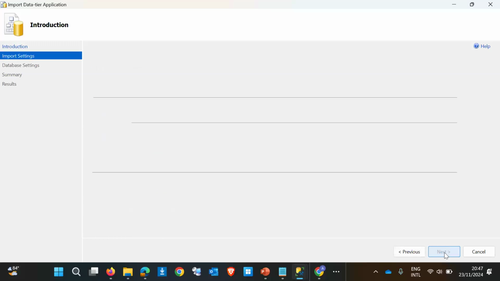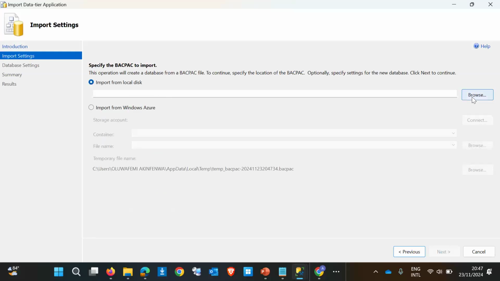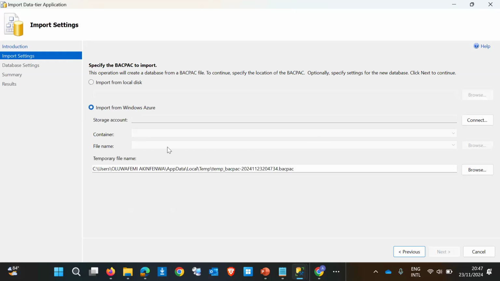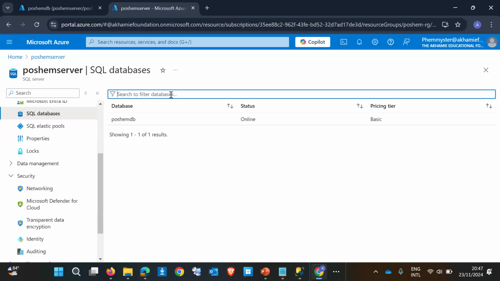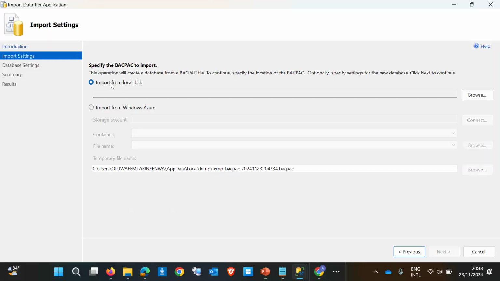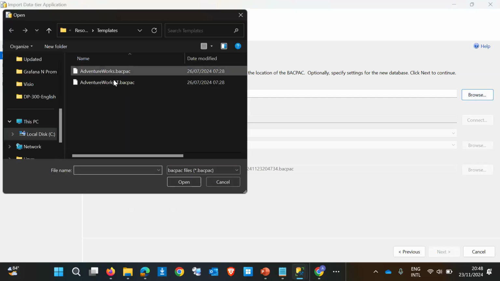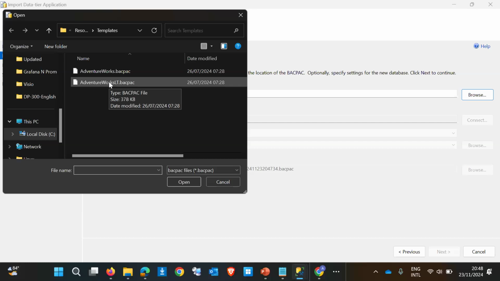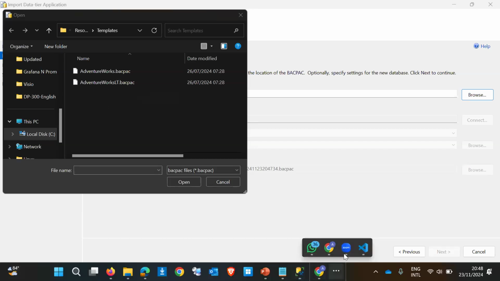So let's go to next. I want to import this one. Assuming you are storing it on Azure storage, you can import it from this particular place and it will ask for your container name. But these are some other things we'll do later. Let's keep it simple and short for now. We want to import from local disk, but it's still the same thing.